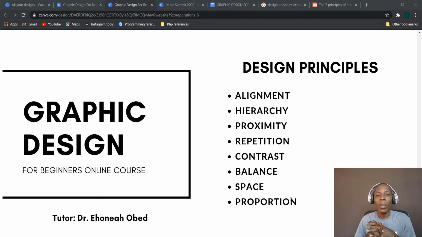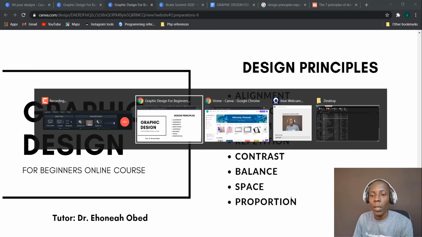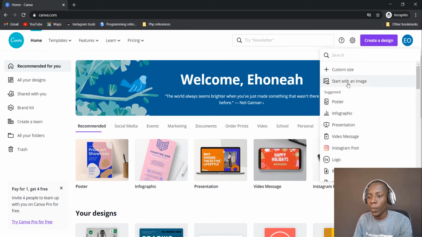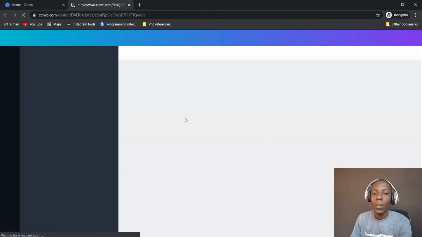So let's go ahead and talk about alignment, and I want to use practical sessions to explain these ones. So let's go back to our Canva account and try designing something and look at how alignment can ruin our design or can make it nice. So today, let's still go with the Instagram post.